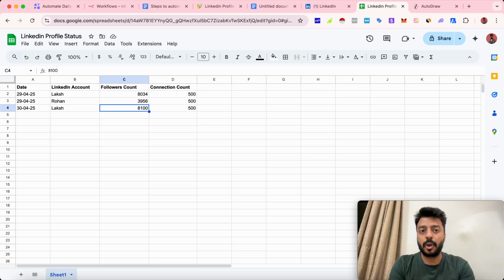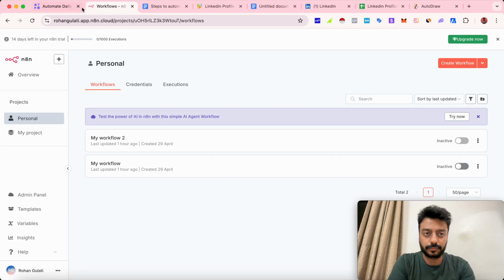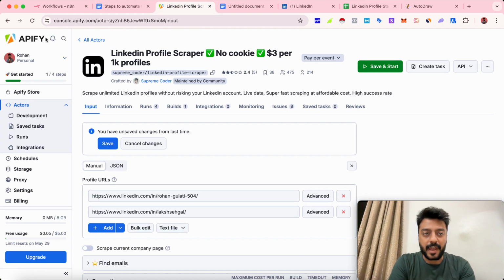So in this case, all you need is two tools. One is N8N, and the other one is Apify. You can create an account on both these tools. However, Apify comes with a $5 free credit that you get every month, which gets reset every month. So you get this $5 free credit, and you do not need to spend beyond that amount, because the actor that we are going to use only costs us $3.